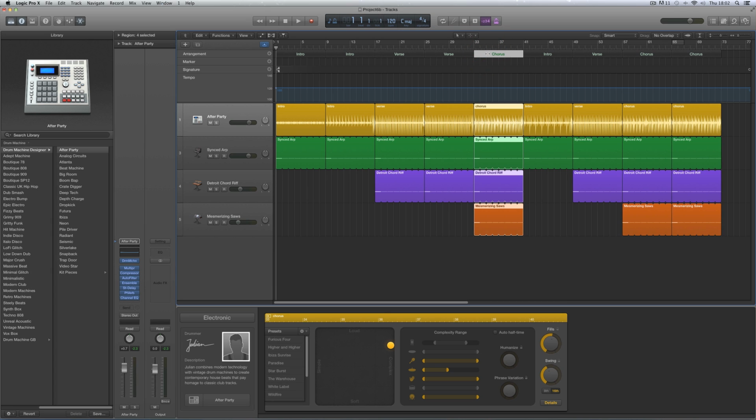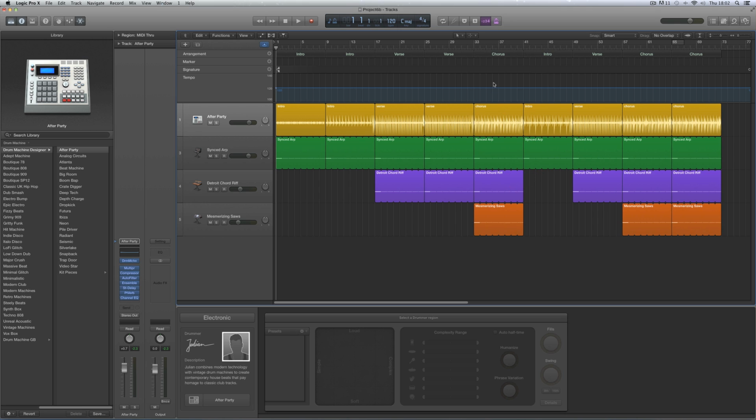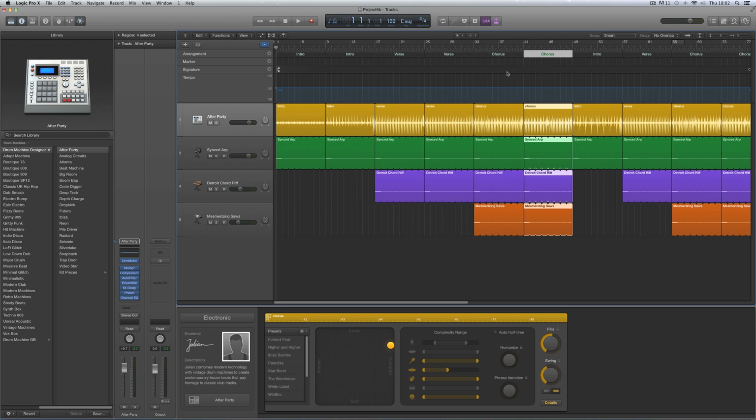Okay, this is an 8-bar block of chorus. If I want to double this up, I just hold down Alt. I don't need to lasso the content or anything. I just get the chorus marker, hold down Alt, drag off a copy, drop it there, and it's doubled up the chorus. I just copied the marker and all the content is copied with the marker. Now I've got a double chorus.